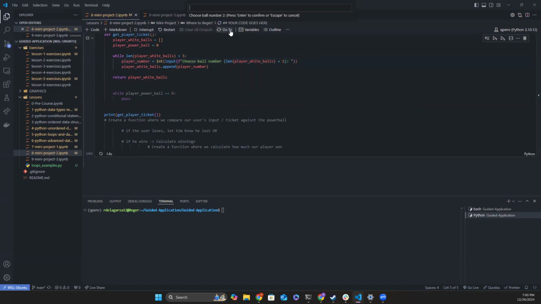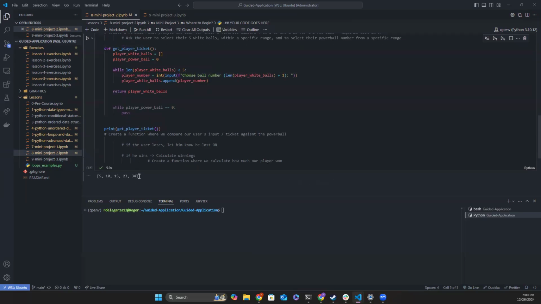But let's go do it again. And then we see 5, 10, 15, 23, and 34. Okay. All right. So we're getting somewhere. Is this function so far good, or do you think there's a much more efficient way of doing this? What are we forgetting to check here when we're asking the user for numbers?